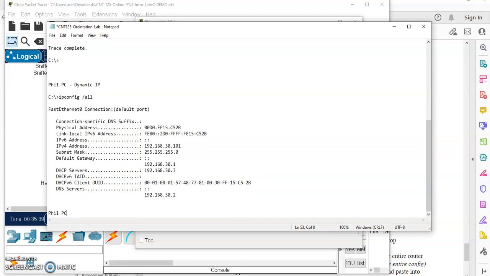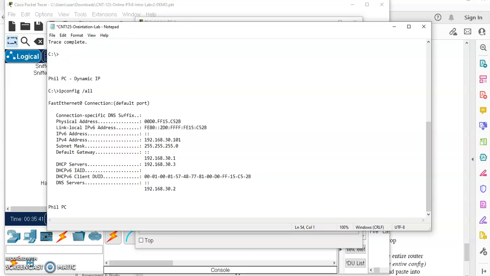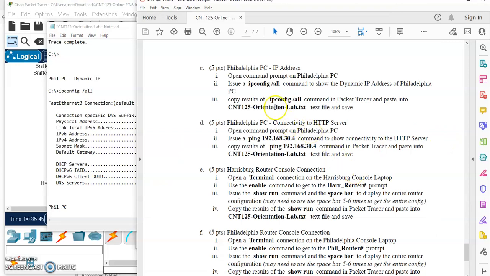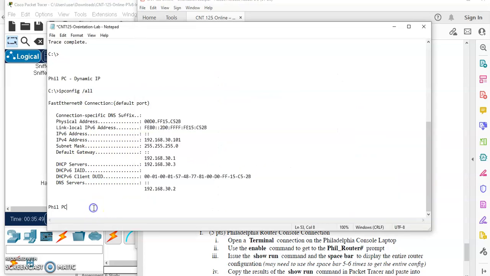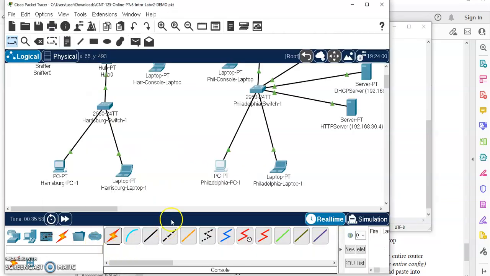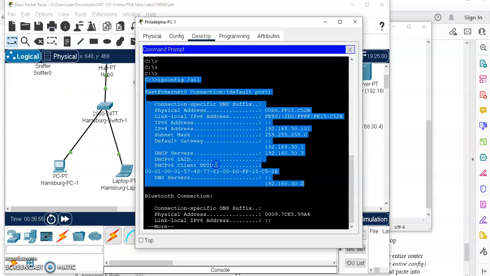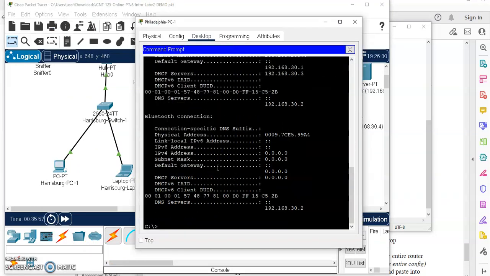and I believe the next step is a ping. So let's go over to our lab over here, make sure we have it right. So we have the IP address. Now we need the ping to the web server. Yep, so Philadelphia PC ping. So we're going to go back here to our Philadelphia PC, and we'll do a ping to the web server.